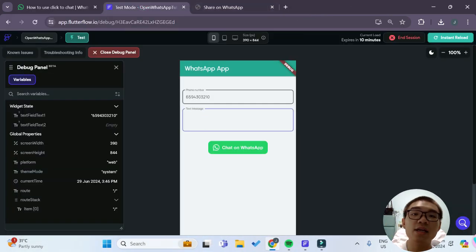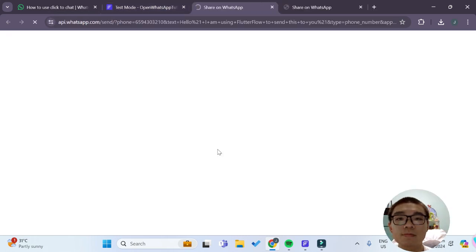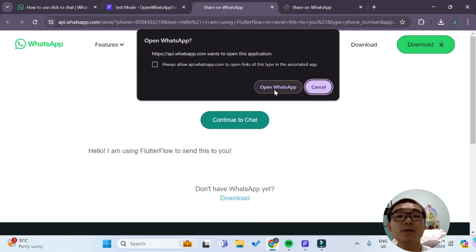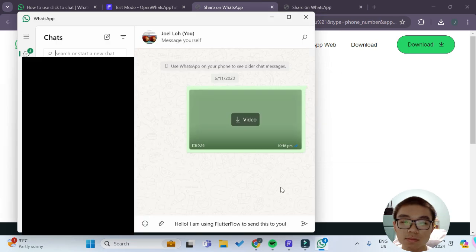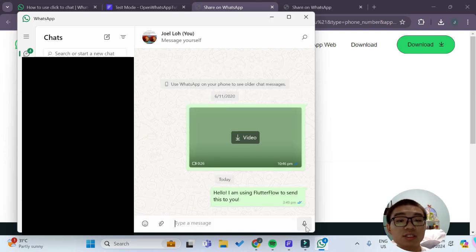Now let's try adding a text message, a pre-filled text message that we want to send automatically as well. And once again, it prompts us to open WhatsApp. And you can see now that when the chat is open, the message is already pre-filled over here. We can just click to send it to our user as well.